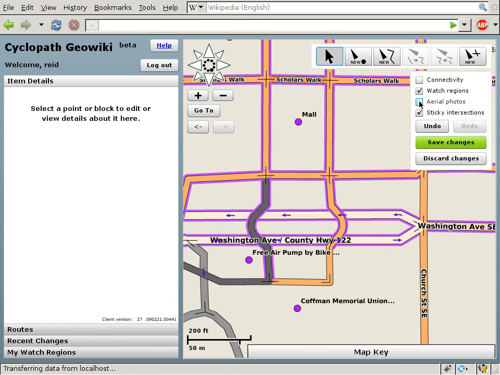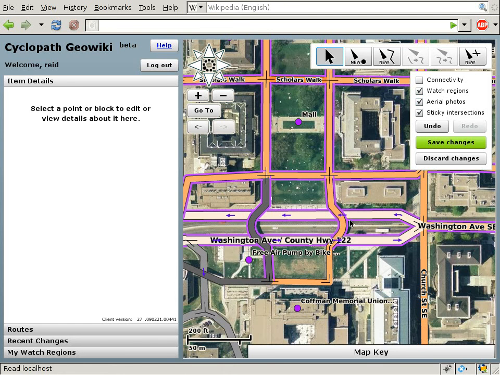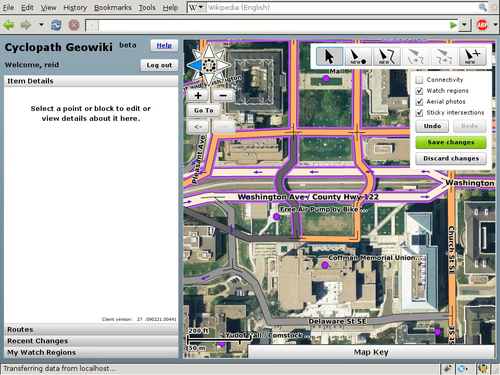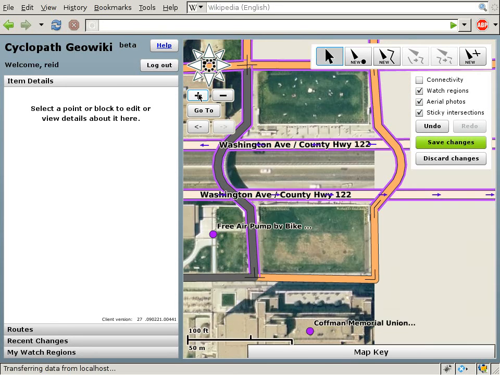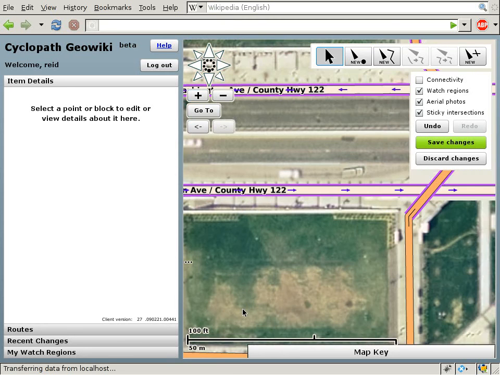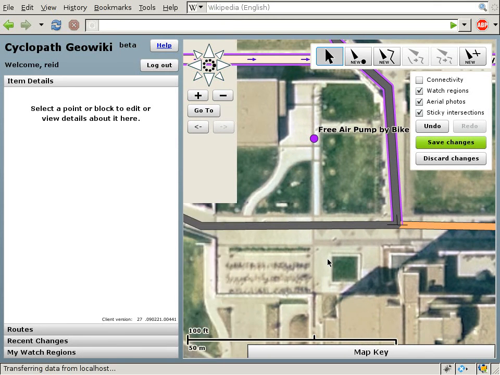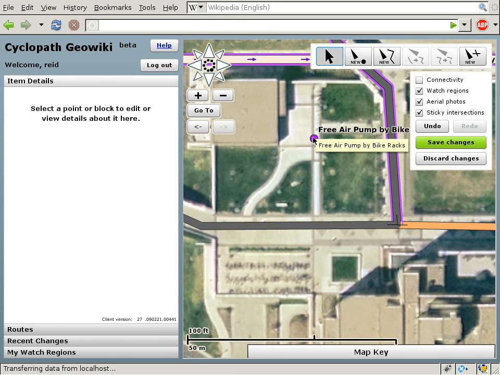And it's very helpful to turn on the aerial photos for this feature. So I'll do that, and then I'm gonna zoom in a couple more times. And so one thing that you can see about this point here, it says free air pump by bike racks, is that actually the bike racks are down here. So we can fix that.